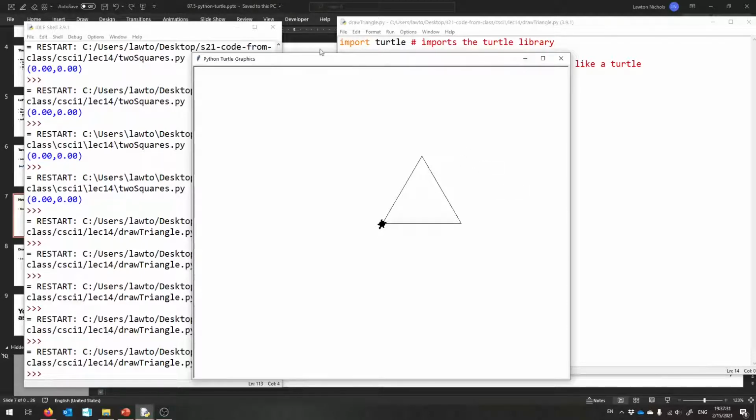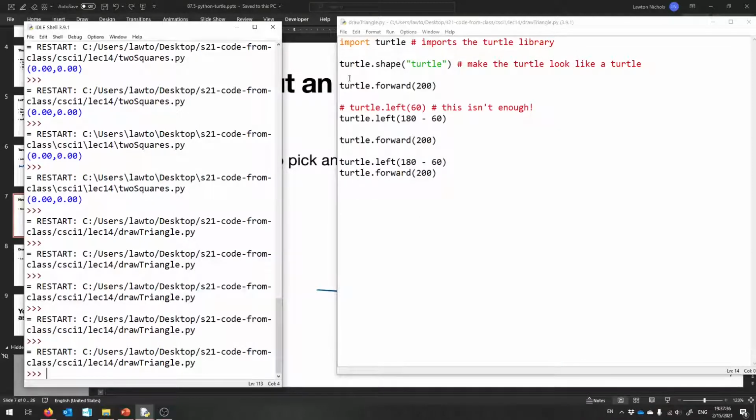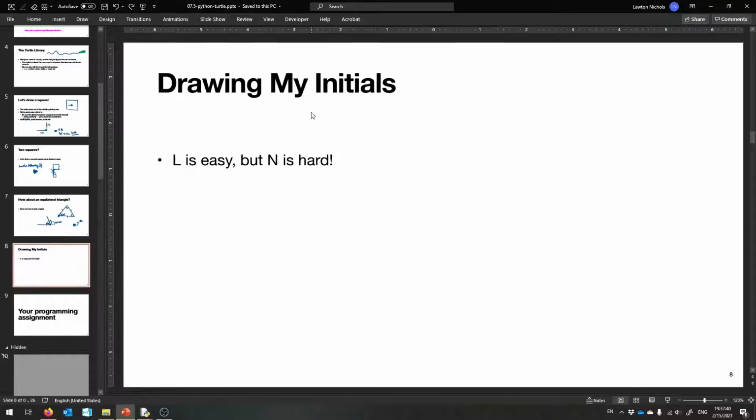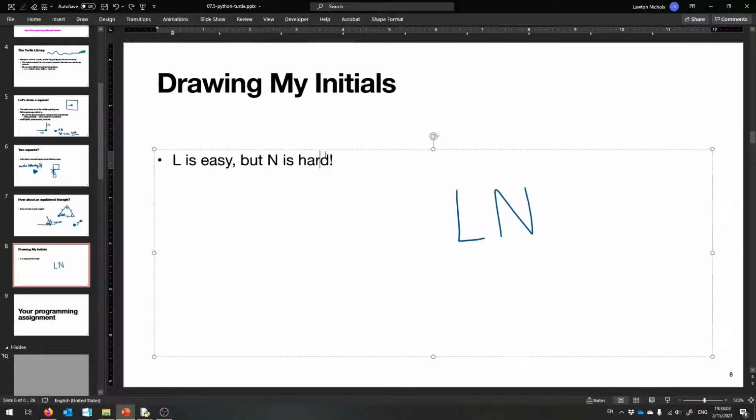What else can we do? And what I'm about to show you is good practice for your next programming assignment. So I'm going to draw my initials, LN, because why not? I'm going to try and draw LN on the screen. L is easy, that's like a box, right? But the N is going to be hard. Let's figure this out. So, what can we do? Maybe we'll give ourselves some space.